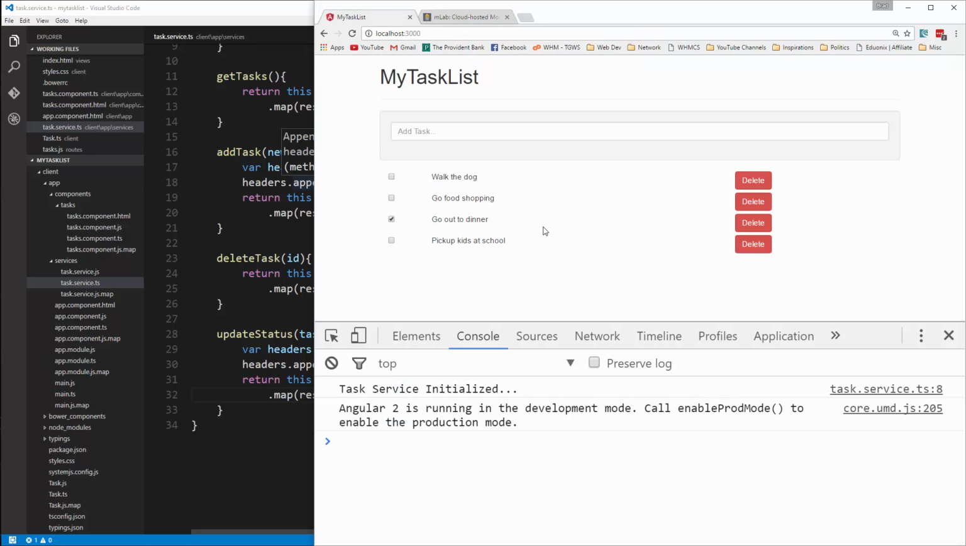Okay, so that's it. Our task list application is done. I apologize if this was too long or if any of it was confusing. I know there was a lot to it, but like I said, if you know how to do it from scratch, you have a much better handle on it than if you just use some pre-made MEAN.js or something like that.